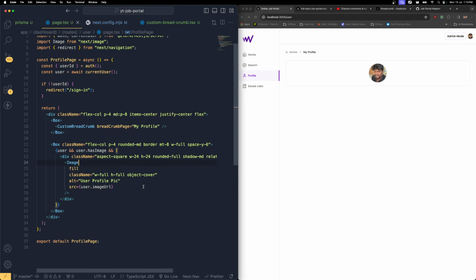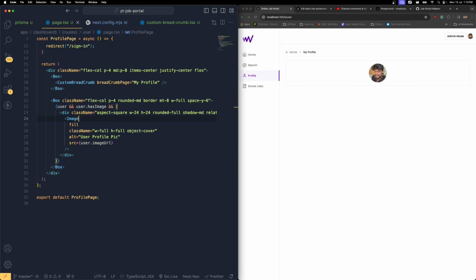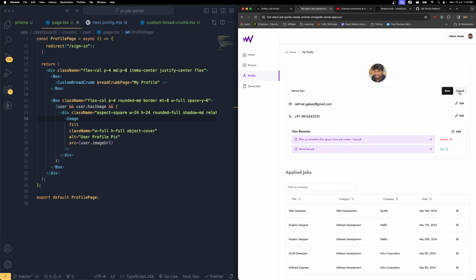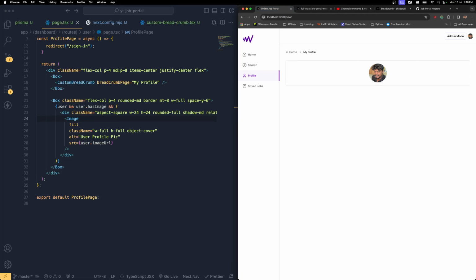Okay, so next what we need to do is we have to bring the name form so that the user can edit the text and everything. So just like the way where it is, if I click this, I need to bring the form something like this. So let's go ahead and do that now.